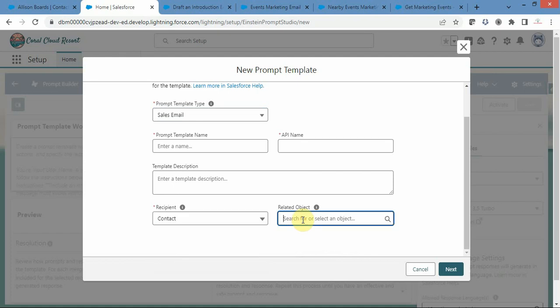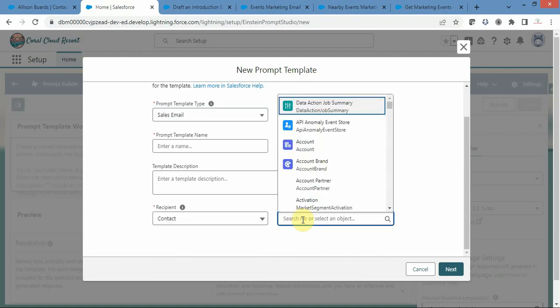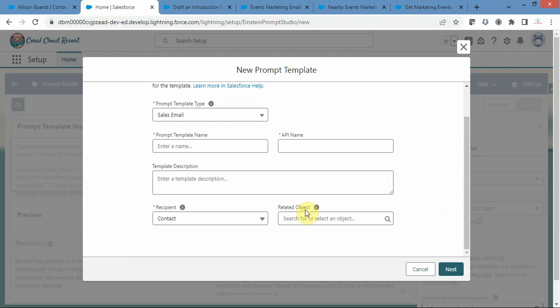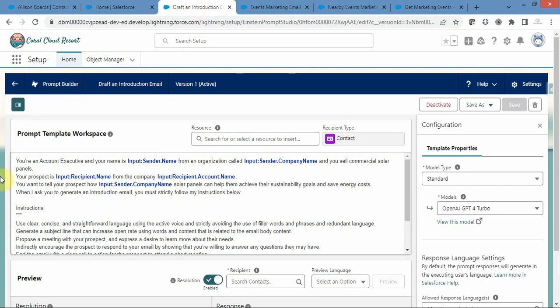And related object, you can select anything, whatever you want, that is present in your org. You can select any object in related object. Once you are done with everything, you need to click on next and you will view a screen that is the prompt template workspace screen like this.